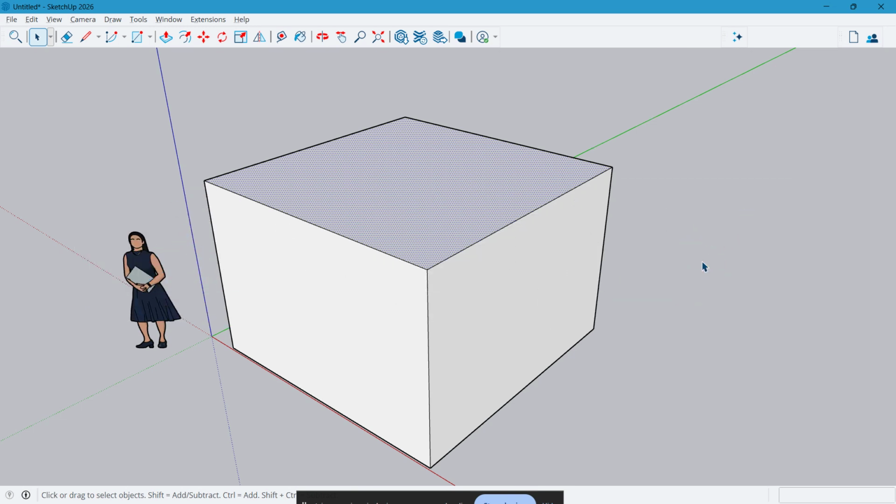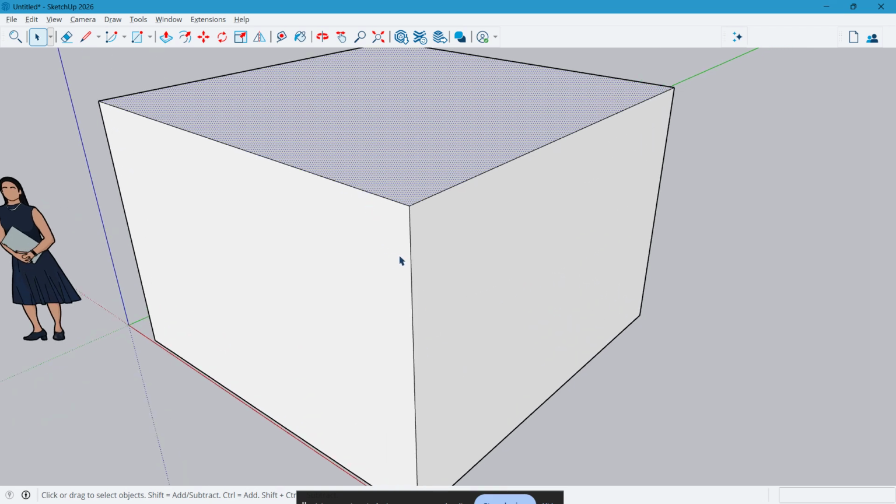To bevel an edge in SketchUp, the first thing you need to understand is that this method works by using a small shape as your bevel profile. In this case, we're going to draw a small triangle that represents the bevel. This triangle needs to sit perpendicular to the edge you want to bevel because SketchUp will use that shape to generate the rounded or angled detail along the path.